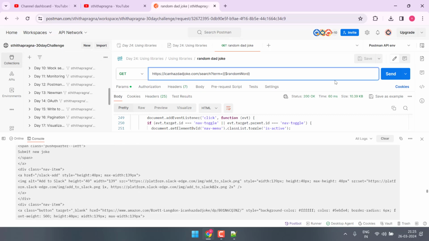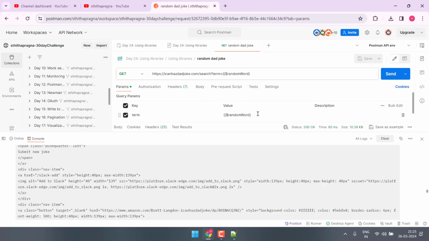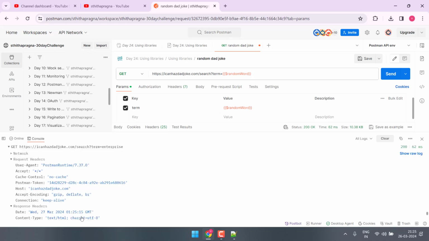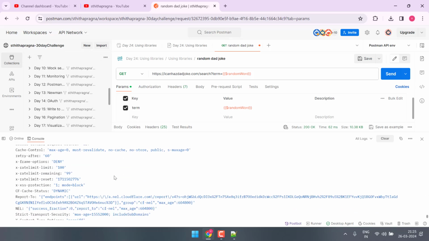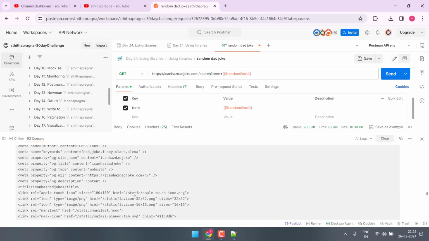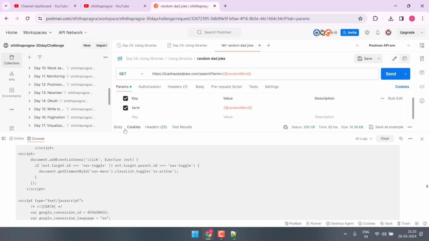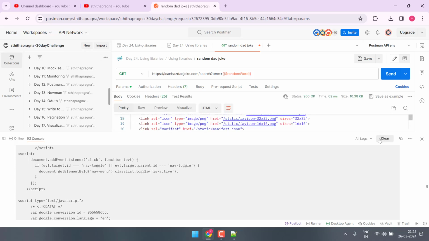I don't think it identified it, and oh, there is another bracket missing. Okay, maybe that's why. But why are we getting a? That's weird. Okay, it sent enterprise. I don't think there will be any jokes on enterprise. Yeah, that's fine.